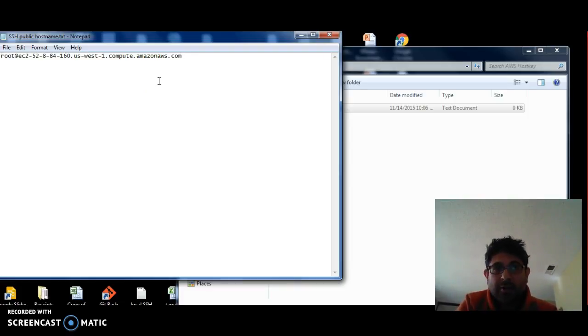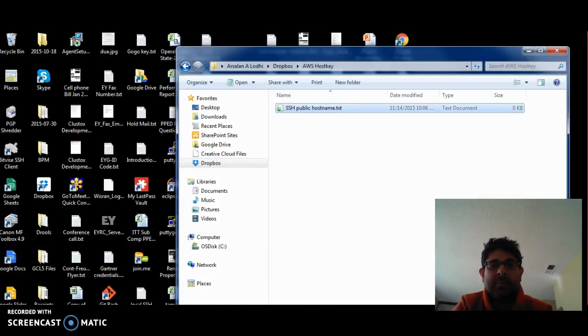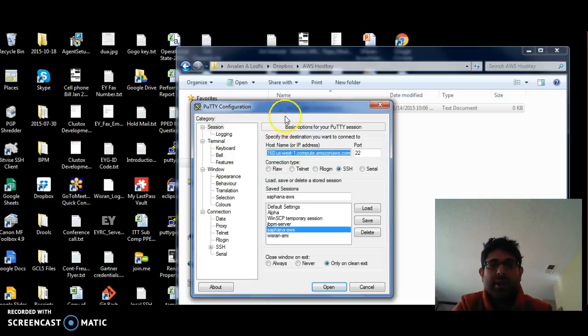So this is what we were making earlier. We were not using this root user, so make sure you use this user. For now, you just copy and paste the whole thing and paste it over here. Okay. And then you just make sure that you click on save.